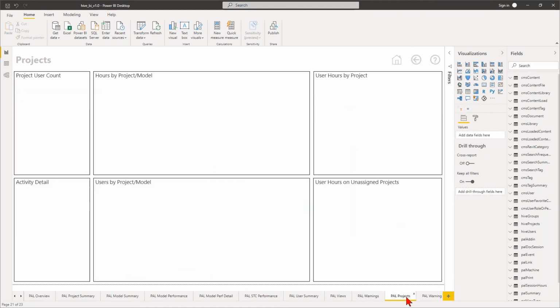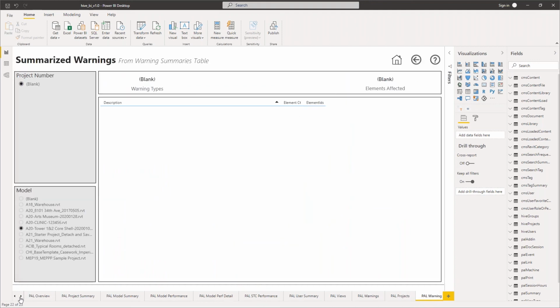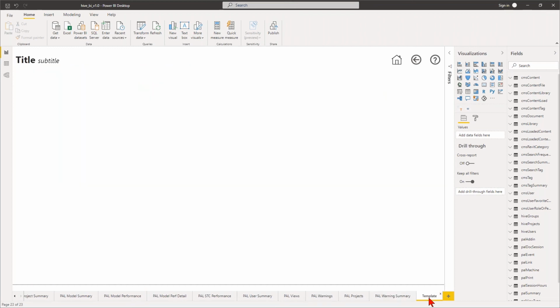I can see warnings and total project information across the board and warnings counts. Like there's a lot of information here that y'all can use. And we even give you a template tab here at the end that sort of matches our formatting if you want to keep things all nice, neat, and consistent, right?